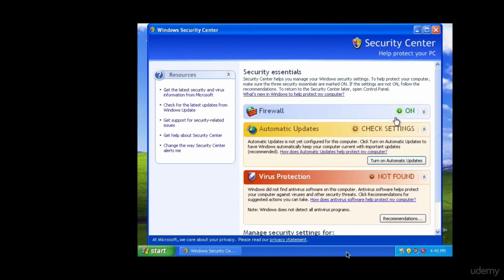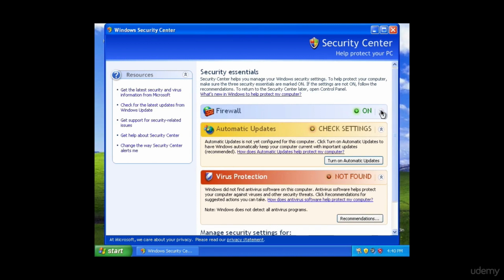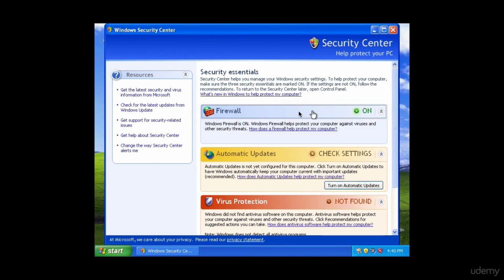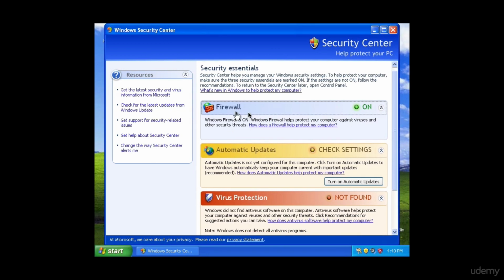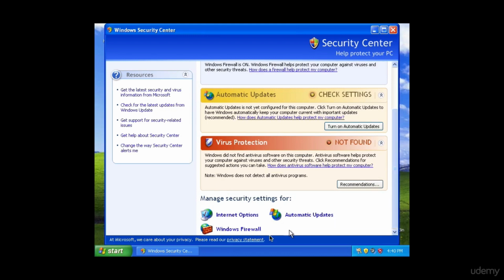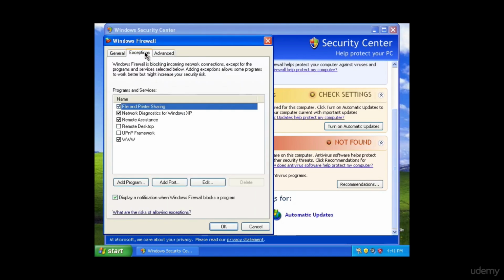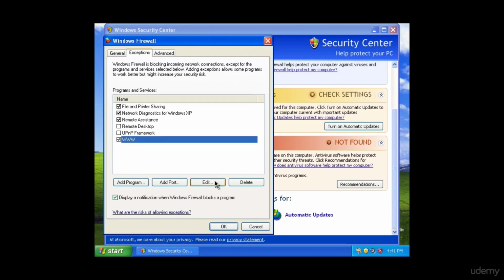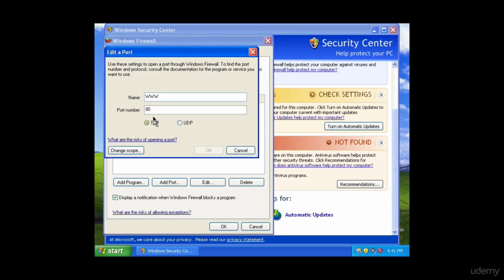Now we can verify that on the victim side. What will that look like to them? Well, for them to see that, they're going to actually go in to their firewall, and they're going to actually have to look at the configuration and the setup for it. Now, where do you get to the firewall on a Windows XP machine? You just scroll down and click on Windows Firewall. Then from here we go to exceptions, and you'll see there's now this exception for www. And if we edit it, we can see TCP port 80. That's what they actually did.